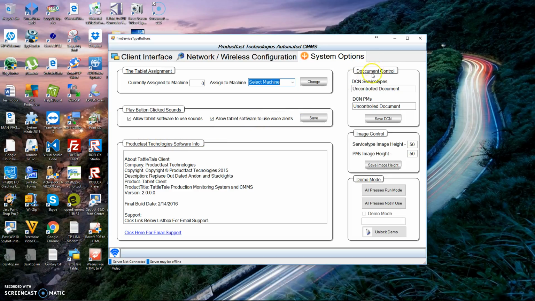Over here we have your document control specifically for ISO. Most companies are ISO certified, and you can click here and type in your document control number for service types. Click here to enter your document control number for PMs.